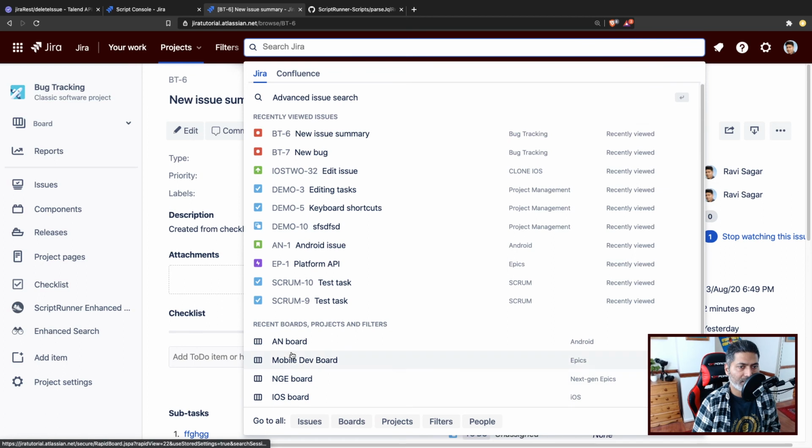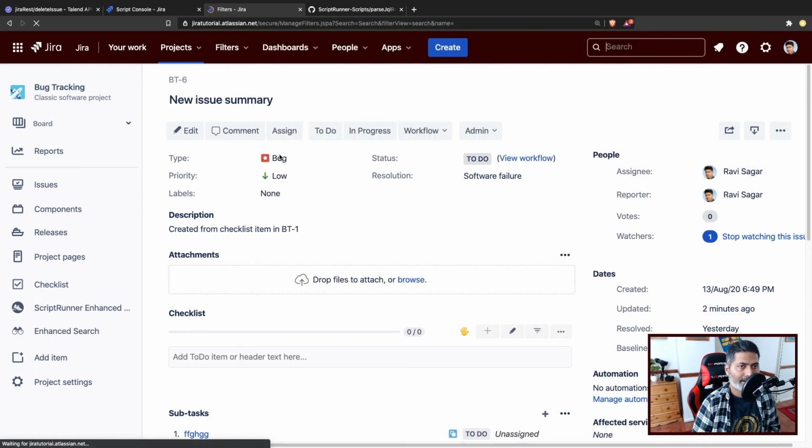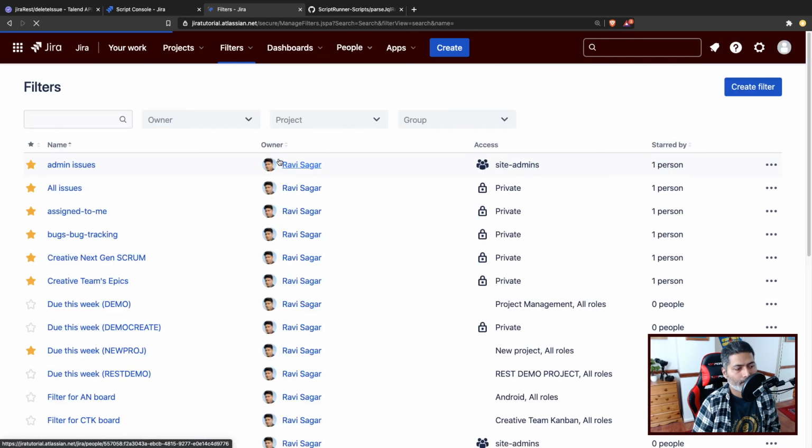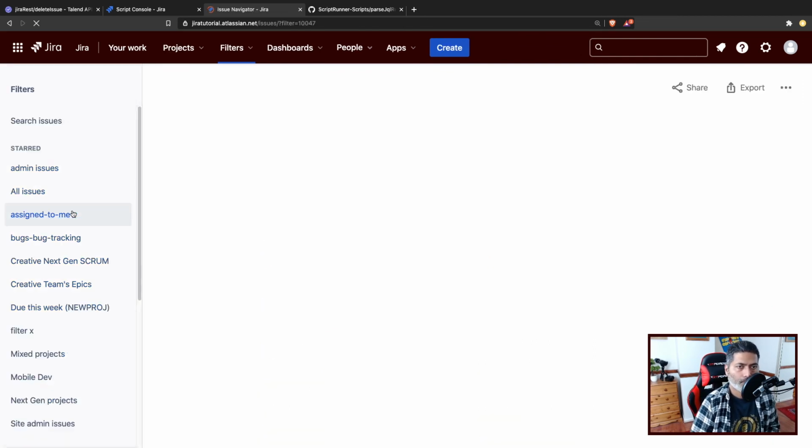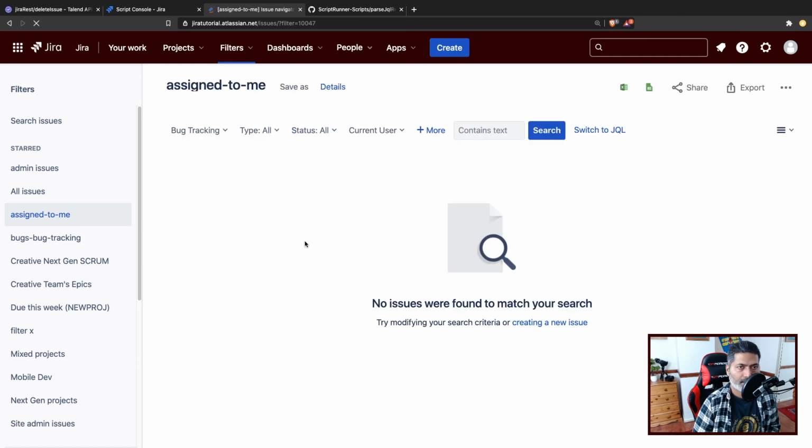So if I go to the filter and go to assign to me, and if we take a look at the result, the output, yeah, we don't really have anything in this particular filter, but you get the idea.